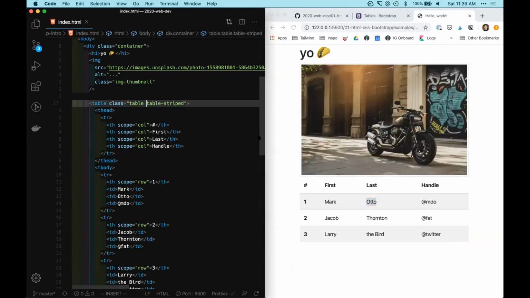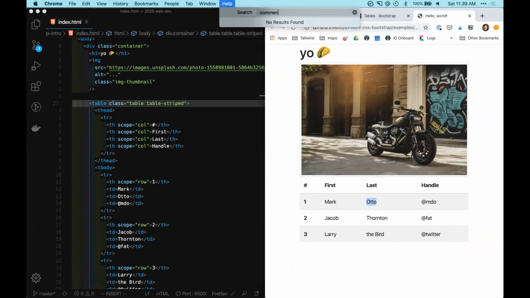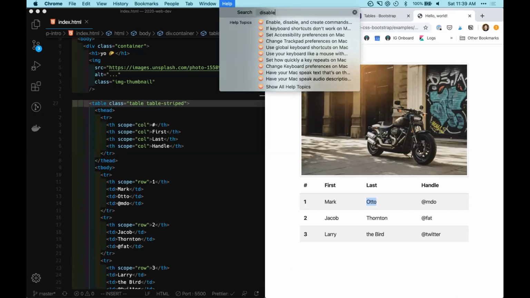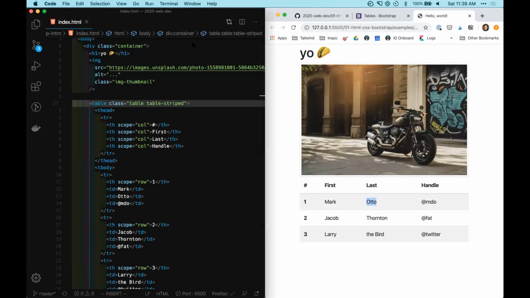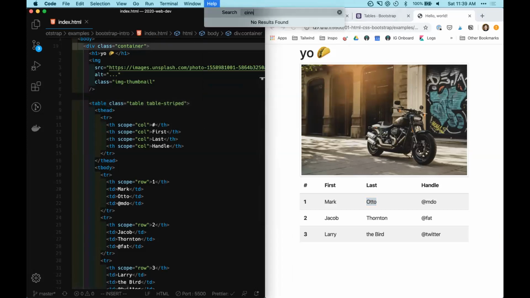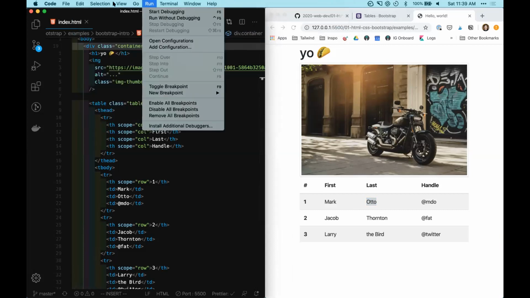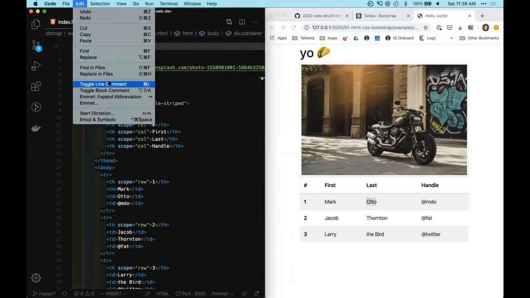What shortcuts do you use when you disable a line of code? Mm-hmm. I think this is actually built in. Let me see comments. That's Chrome. So it's this toggle line comment. So if you go in your menu to edit, toggle line comment.